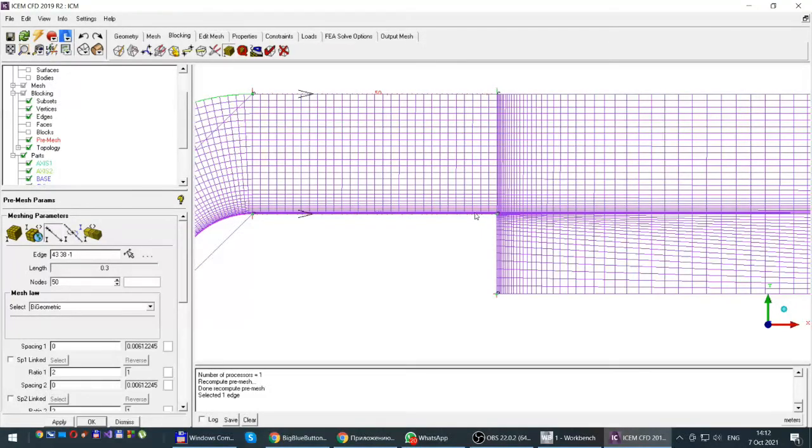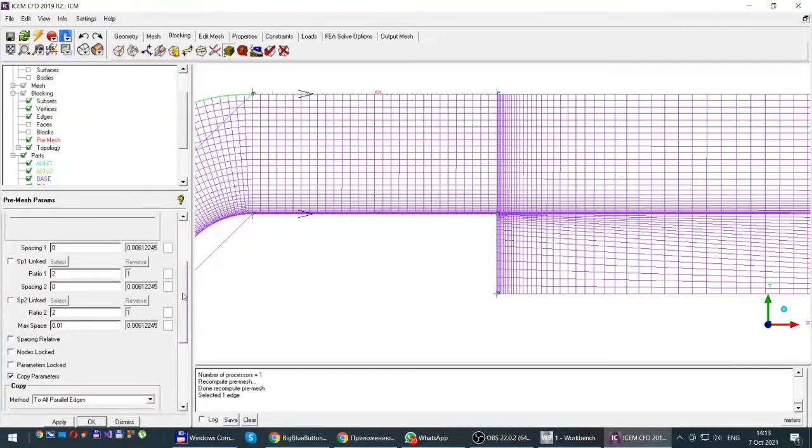And I want to decrease the size near this point. The arrow is directed from this point to this. That is why I will operate with spacing 2. I will make it the same as from the right side of this point. 0.201. The ratio again 1.2.